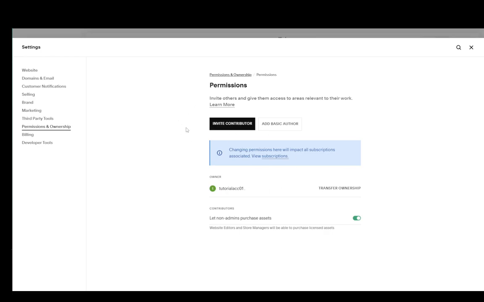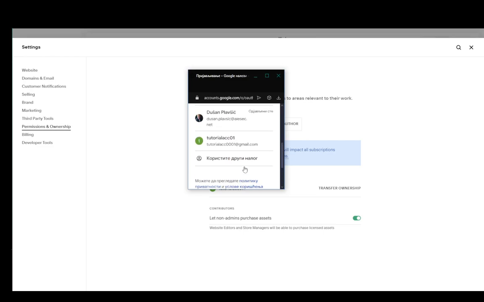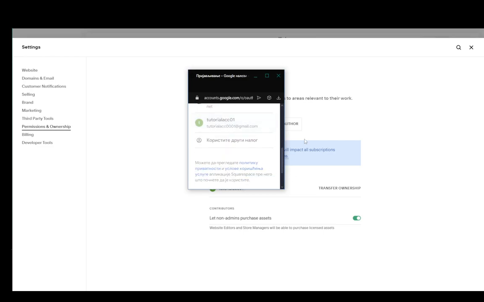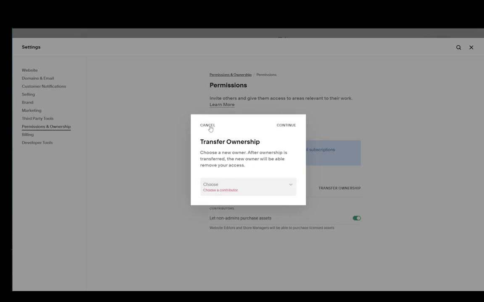Now, once they've accepted that invite, you're going to go next to your account, which is currently set as the owner, and click Transfer Ownership. This will then ask you to verify your account, and I'll just select Continue with Google, select the account that I'm currently using, and once that's there, as you can see, you get a drop-down menu. Currently, it is empty. If a contributor actually came to my site and accepted the invite, I could select them and then go ahead and continue.